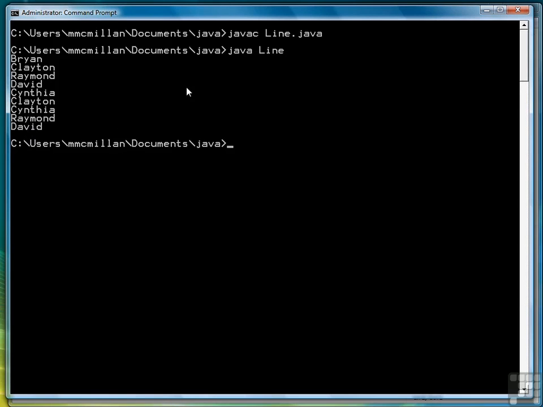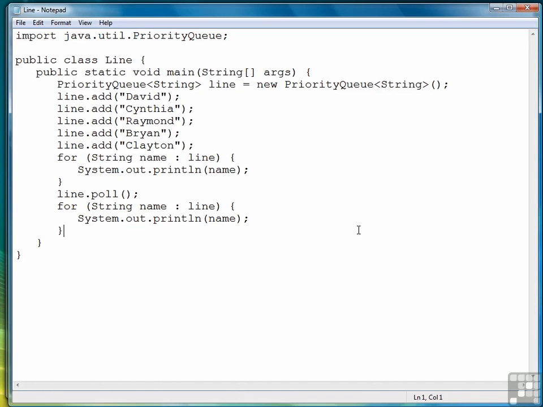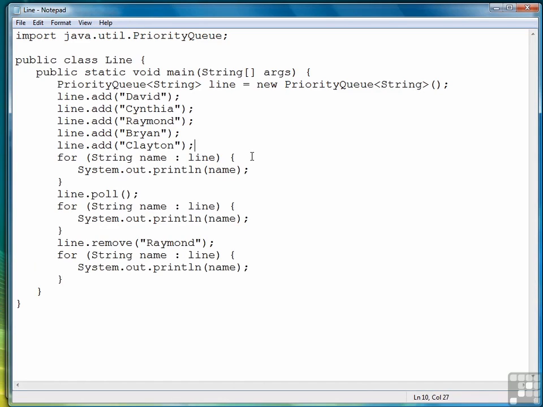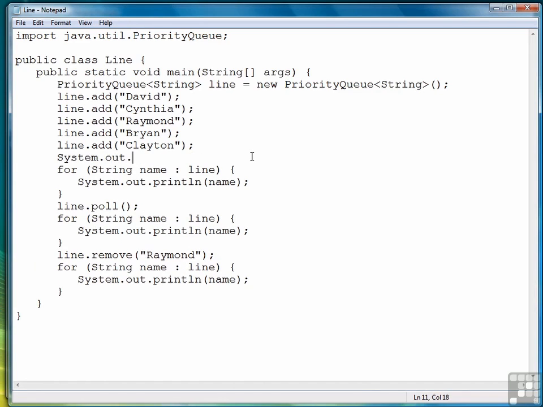We can also remove items using the remove method. Let's take a look at that. Here we can remove a particular item. So if we want to remove Raymond, for example, we can remove Raymond like so. And let's add a header into this. Let's call it the line. And we'll just copy and paste that into place.